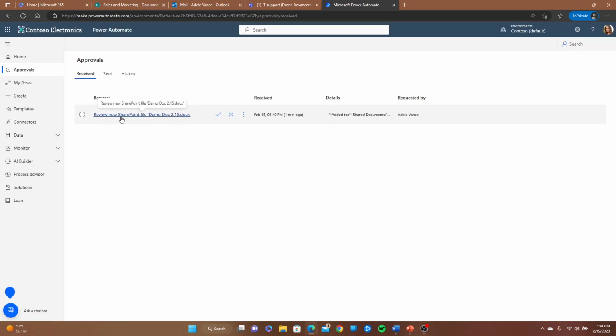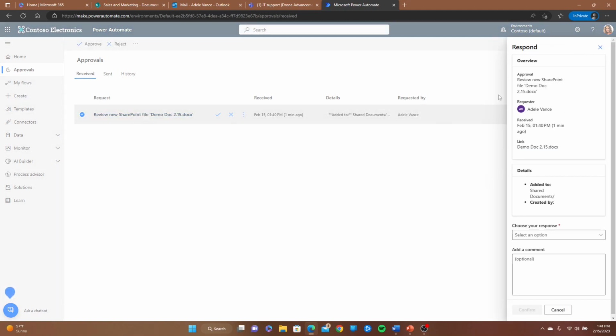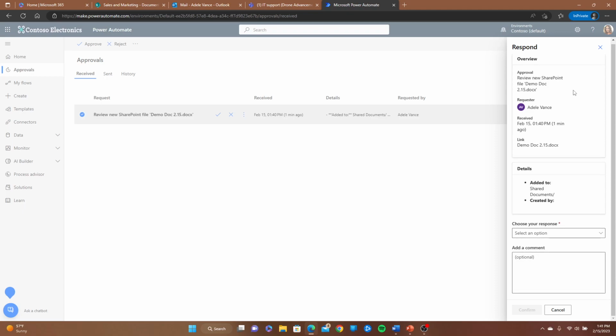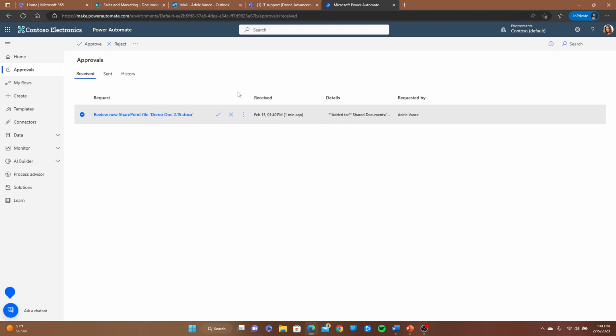Perfect. So I see here review on SharePoint for Demo Doc 2.15. I can easily, again, approve, or I can reject this, or I can click on the document itself. It will open up a new pane here on my right-hand side where I can also have these options, where I can approve, reject, or even reassign this. I can even add a comment here, why I approved it or why I denied this. So you can see it's quite easy.